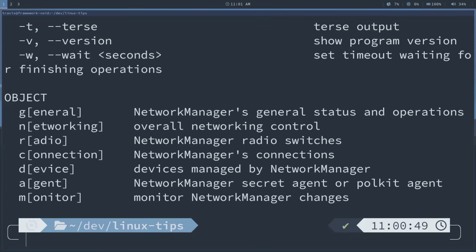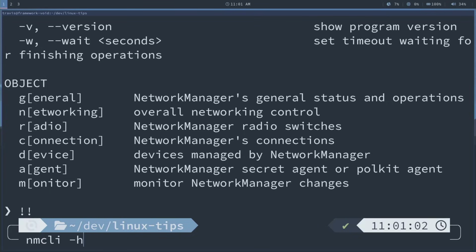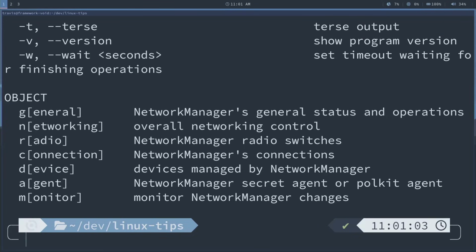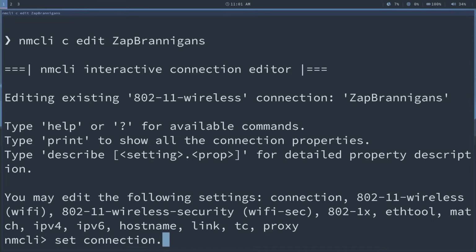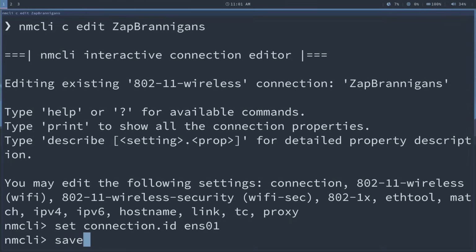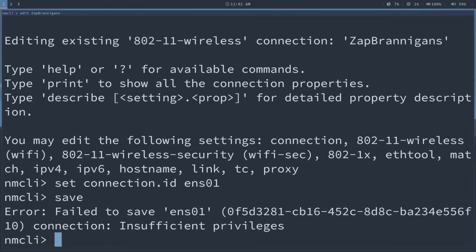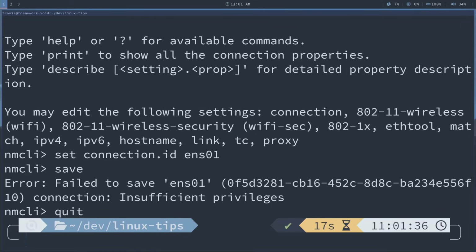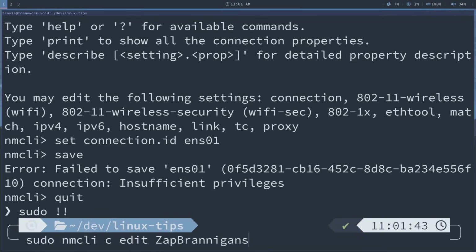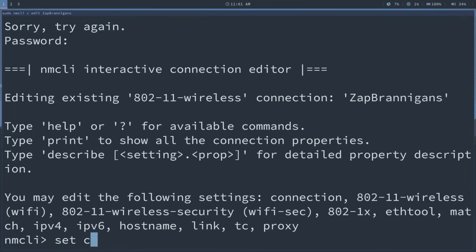Another useful trick is rerunning the last command. You can press up or you can press two bangs and it'll do the same thing again. That's not super useful on its own because you can press up and do it again. But let's say you run a command like nmcli edit and you want to set the ID of this to ens0101, whatever. Save. Oh no, insufficient privileges. All right, let me quit out of here. Remember how we did two bangs for the last command? You can do sudo bang bang, and there you go. Now I can set connection ID to whatever I want.